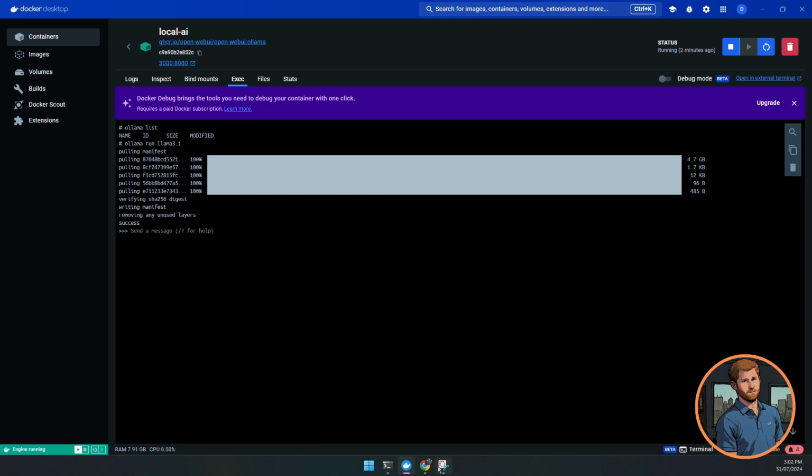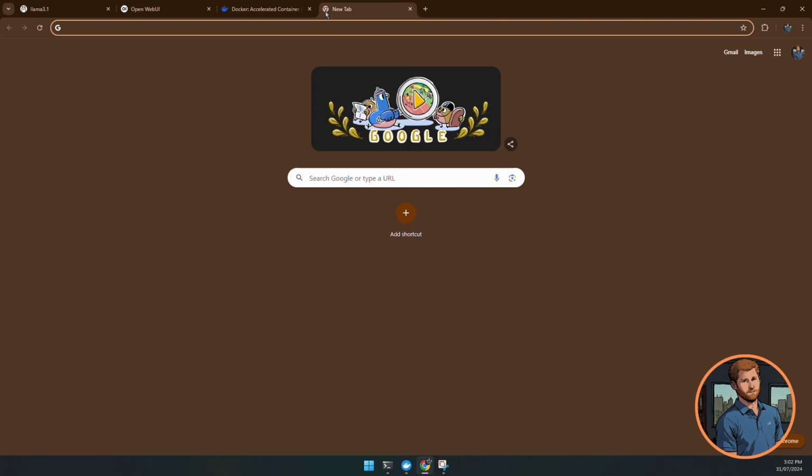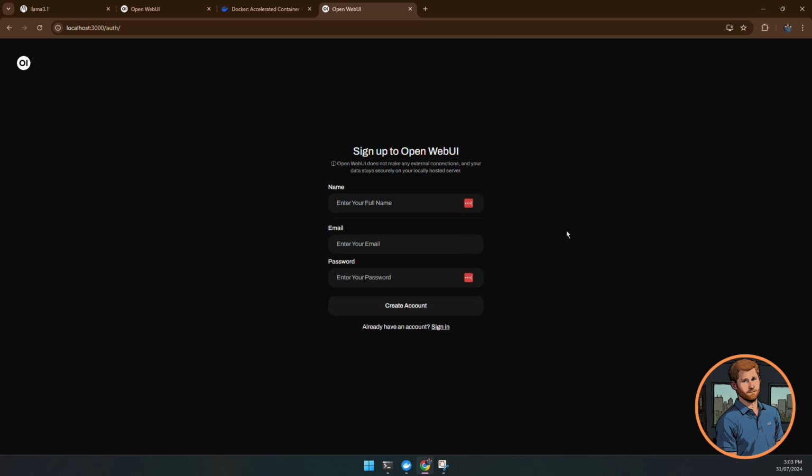Now we can finally jump into our browser, come across, type in localhost 3000. Before we can jump in, we're going to need to sign up for an account. Now this isn't an account with open-webui, this is an account on your local device. So this means that you can actually have multiple users for your local AI instance. So you, your partner, your kids, your roommate, anyone and everyone can get their own account. The first account, however, is going to be set up as the admin. So we're going to quickly sign up. We'll click create.